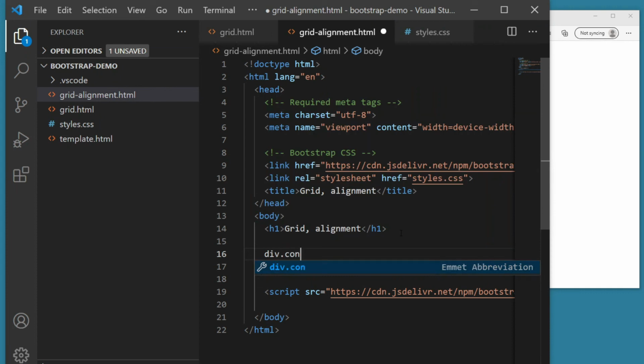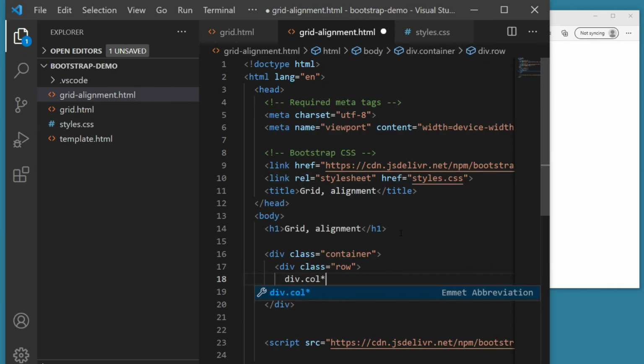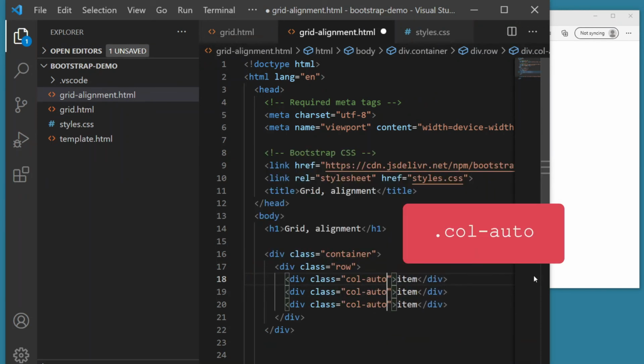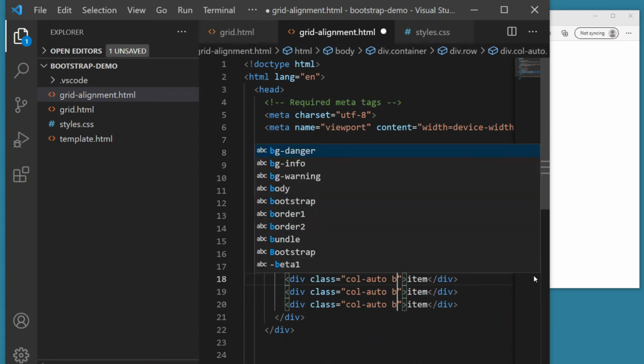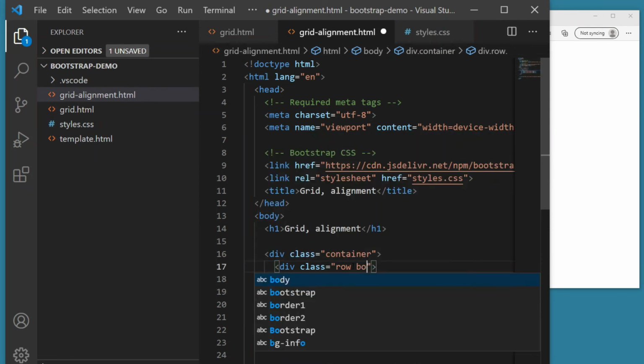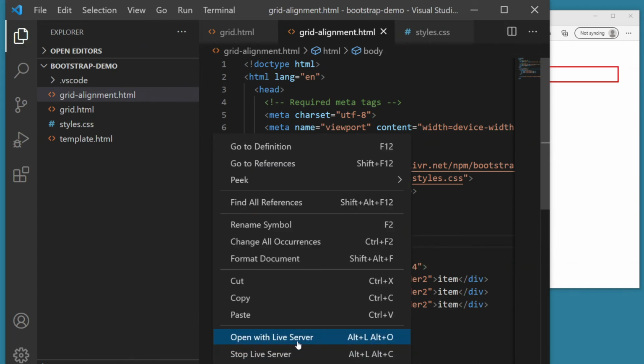I'll start this off by making a container class, and then again a row with three columns. And I'm going to make these column classes col-auto so that they will only take up as much space as their content requires, and give them a border 2, and on the row I'm going to give it a border 1 with some margin on the bottom. Save that. Let's open it up.